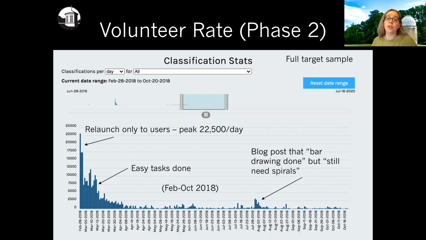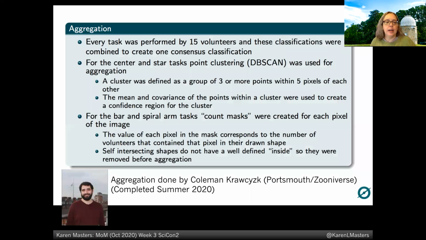We relaunched only to people who had previously classified on the site, and that meant we had a much smaller coming back fraction, about 22,500 a day at the peak for that, and that ended up taking about 6 months to do all the drawings on all of the MaNGA galaxies. Okay, so we have all these classifications. Now what do we do with them?